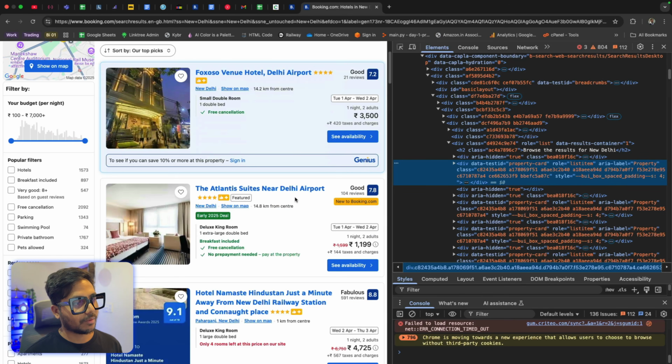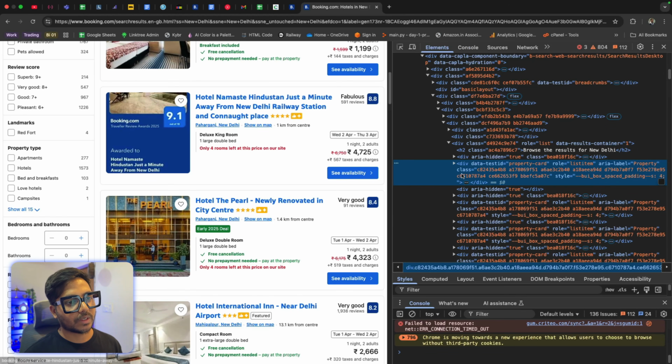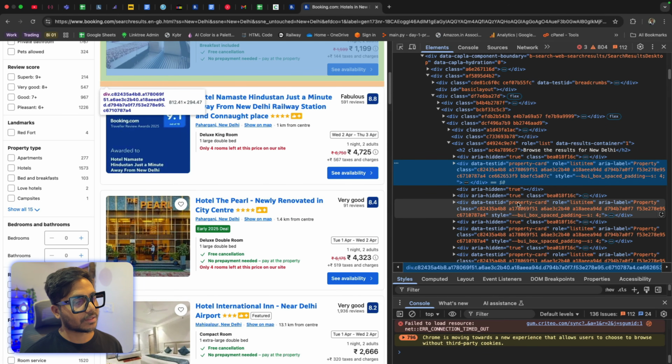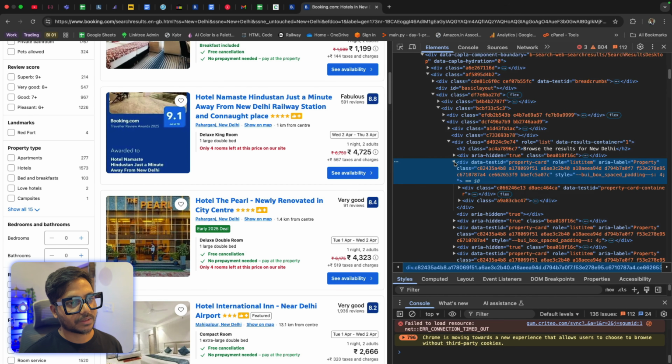So let's scroll it down. We just need to find some similar pattern. Just ignore the advertisement one. Let's go ahead and see this one. This container is this one. This container, where is it in the next containers? Okay, so let's minimize it.